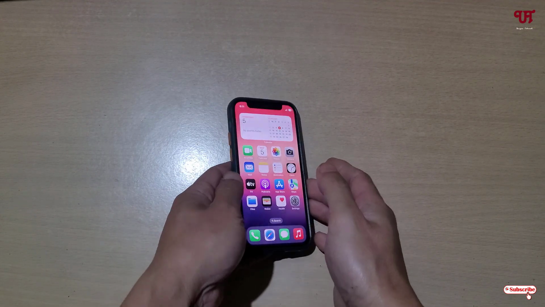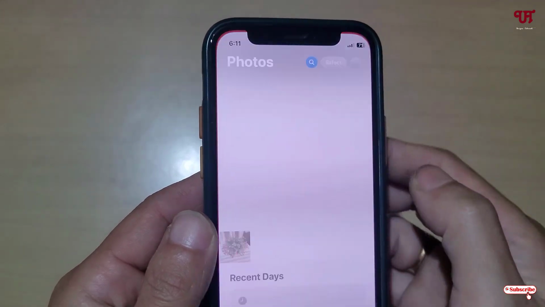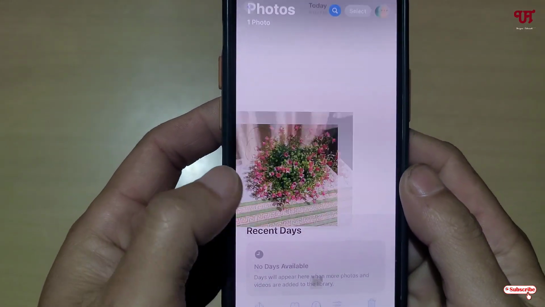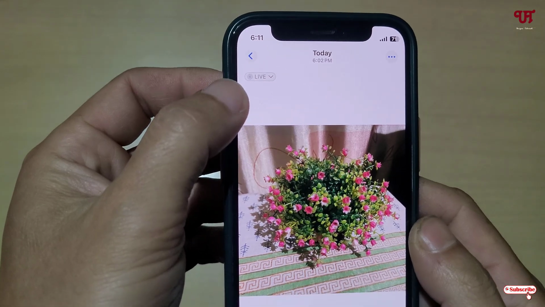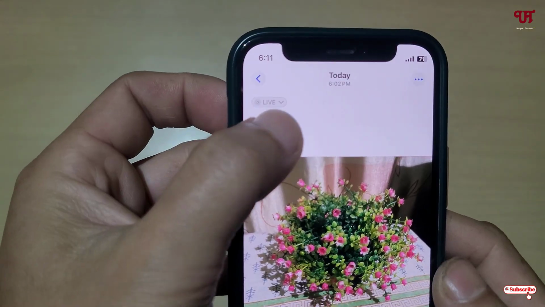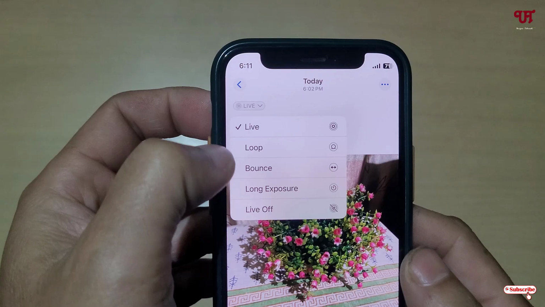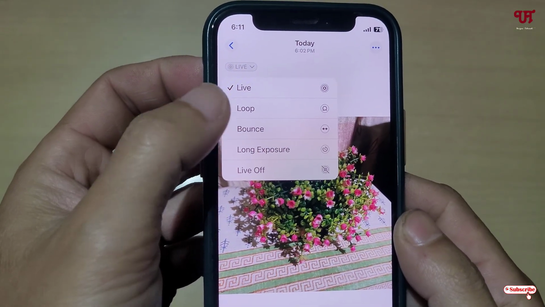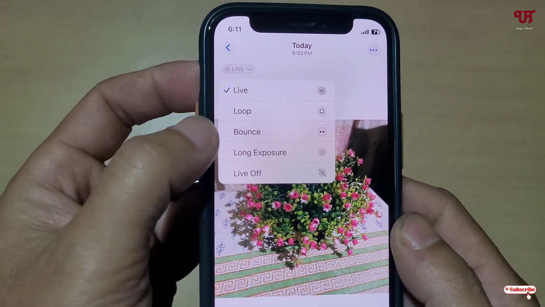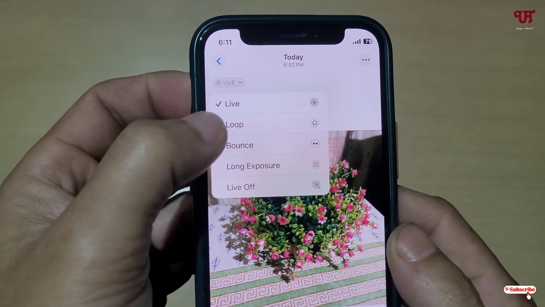So firstly, just open the Photos application and open the live photo which you have captured. You can see here it's a live photo. Just tap on this down arrow icon. Now you will see the options loop and long exposure. So firstly, let us convert it to a loop photo.